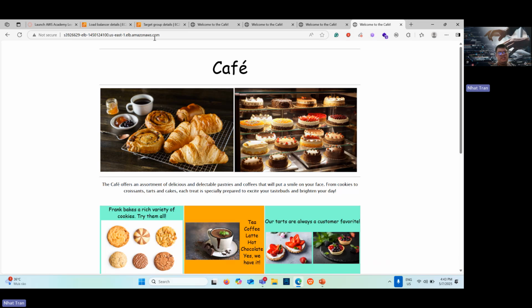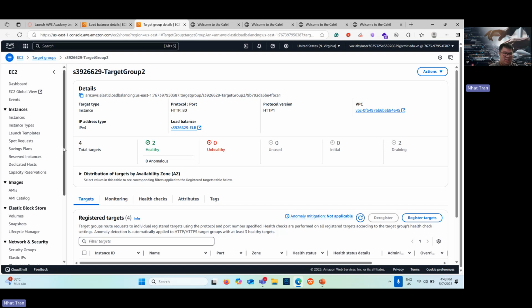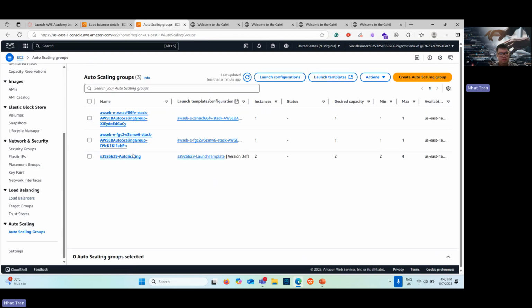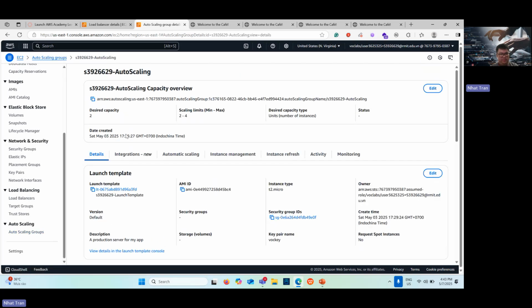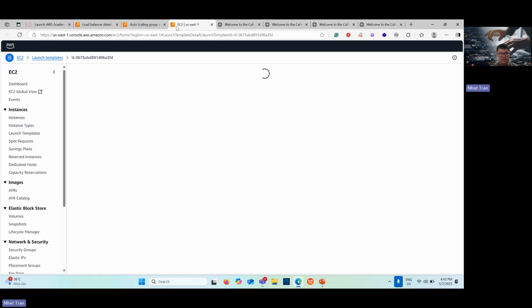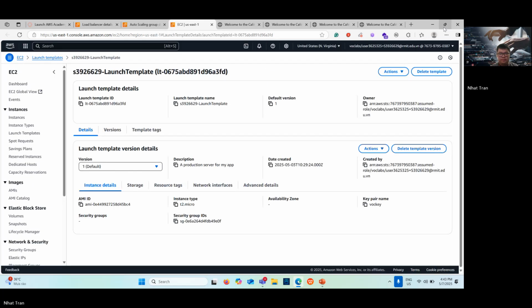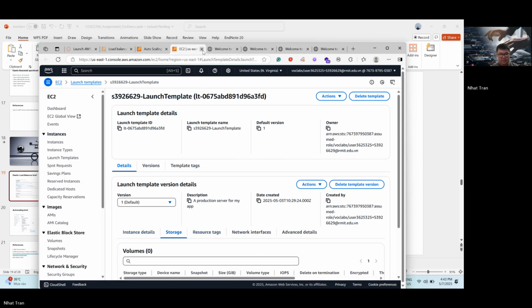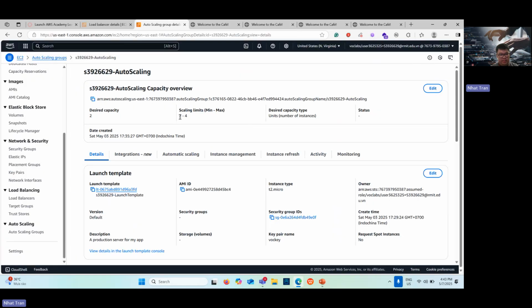Now, to assist with those 4 sites, you need 4 sites in 4 versions, which will be heavy. So it's auto scaling to the rescue. Auto scaling to the rescue, as you can see, is the scaling. The launch template is this one. And the AMI detail, the instance type, the key, all here. Now let's do it.